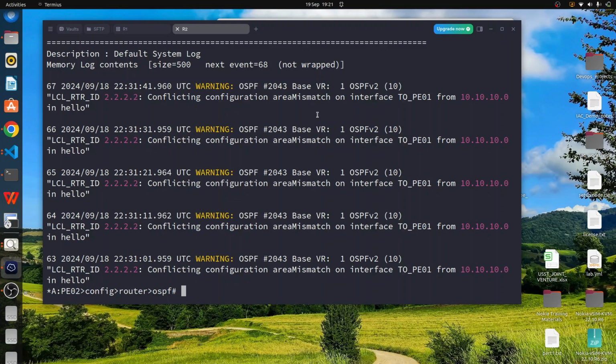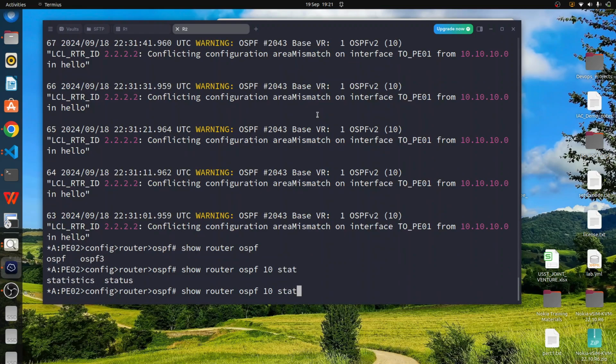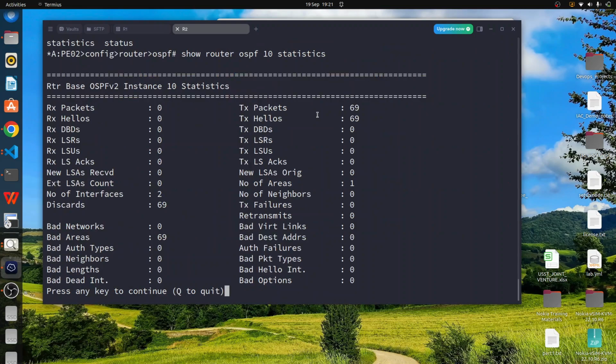Another tool that we can use is to check the OSPF statistics. So you can use the command show router OSPF 10 statistics. With these statistics, you can see that the bad area packets are increasing. We can run the same command. Remember, it takes time for the routers to exchange the hello packets, so it will take some time before the packet count increases.